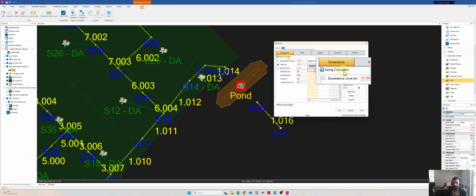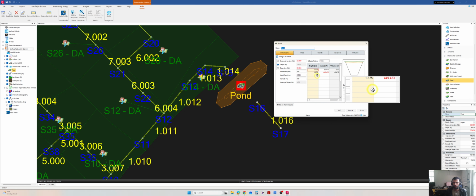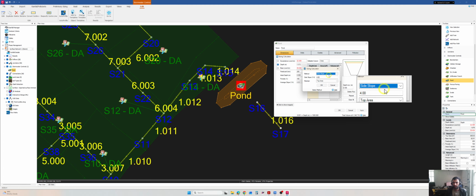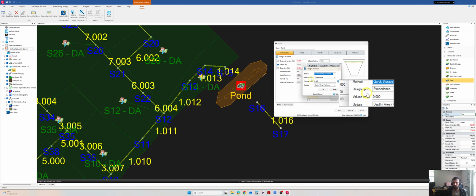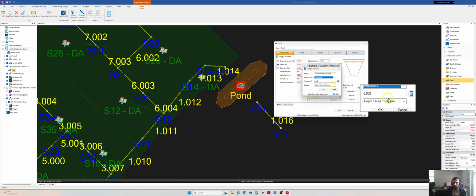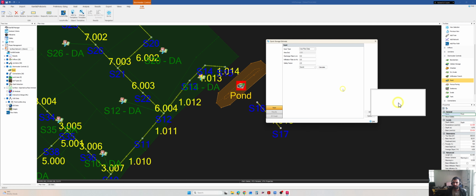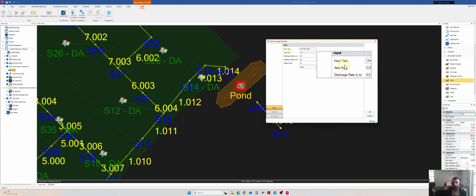From here you can see the sizing calculator. Again we are going to the sizing calculator. Now I am going to do the quick storage estimate, designing up to the exceedance level or the freeboard. I will keep it to the freeboard because I don't want to design at the exceedance level. At least give some freeboard, because above the exceedance level that means it's flooding. So I will just calculate the volumes, and here it asks for the input data, use plan data, or I can put it in manually.